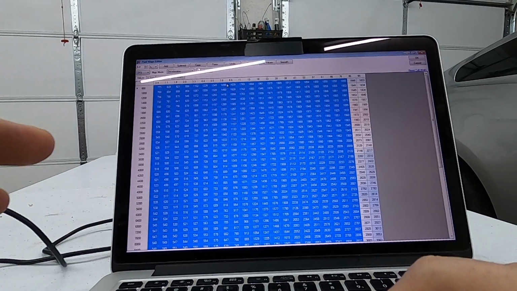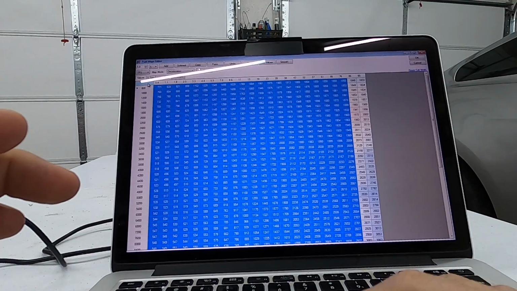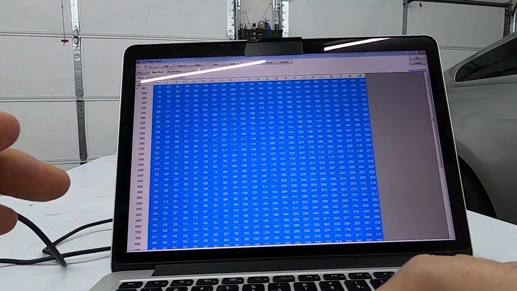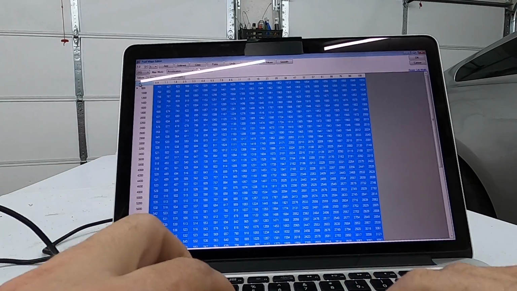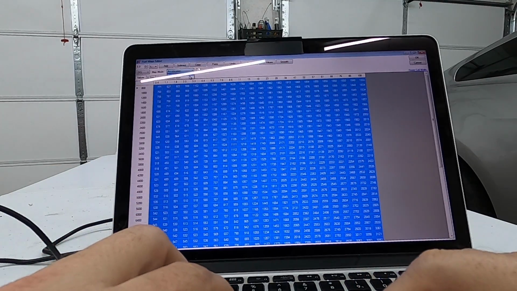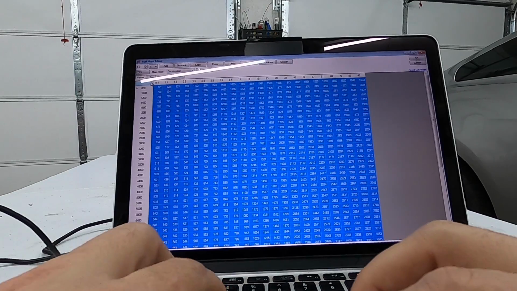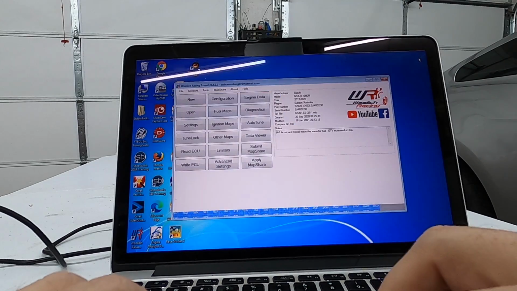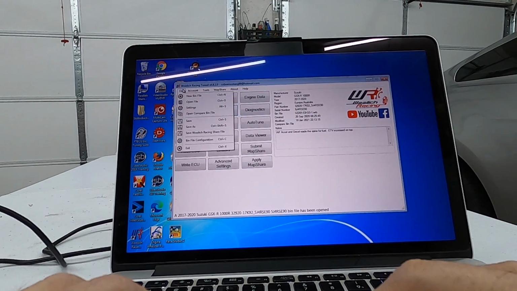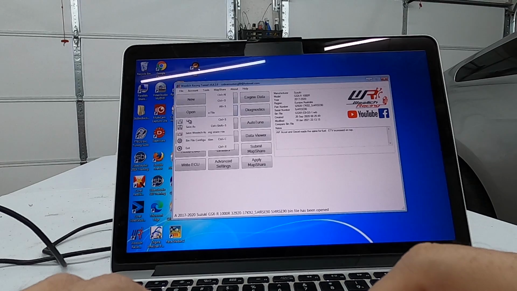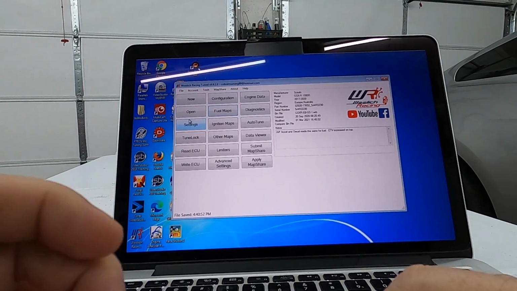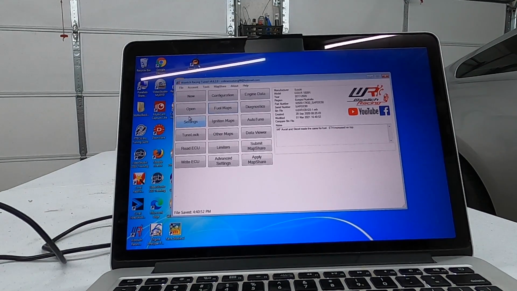Same with TPS. I highlight all the acceleration since it's my new map. I highlight it, I Control C it, I open up deceleration, I now Control V it, hit OK, file save, and now this is my current tune that I need to write back to the ECU.